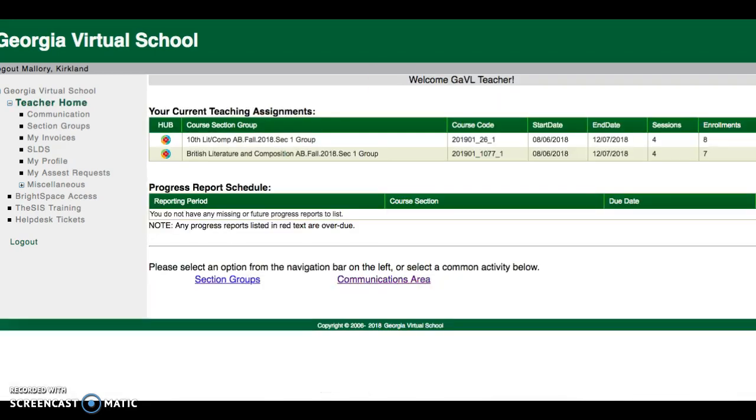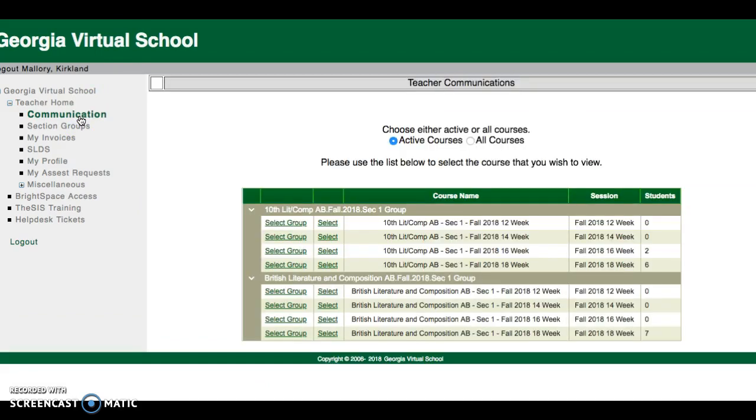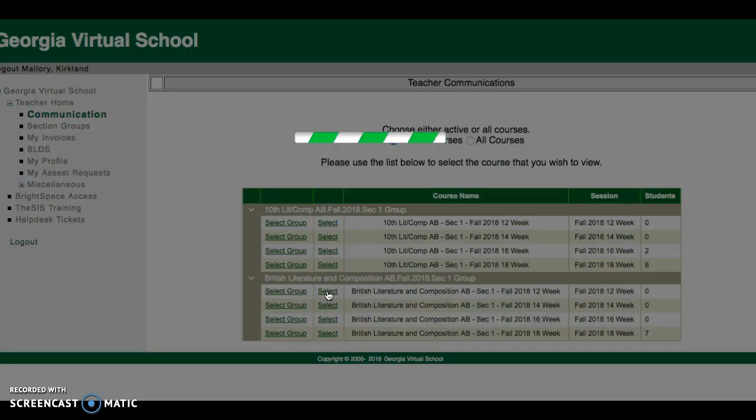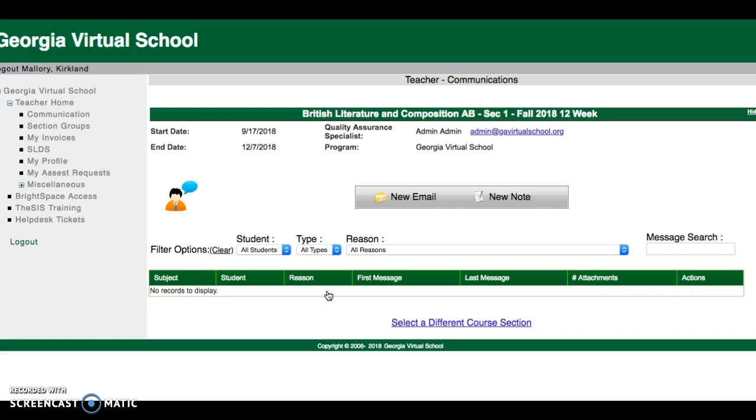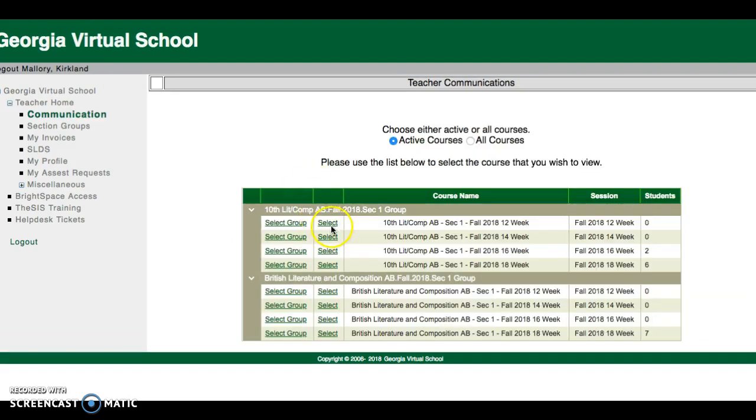So what you're going to do from your course hub, go to communication. And each group that you click on here, you can select. I've already done the ones where I don't have students in them, so you won't see the page that I see here. But you'll go through every single section here, select, select, select. You'll change the dates and approve.